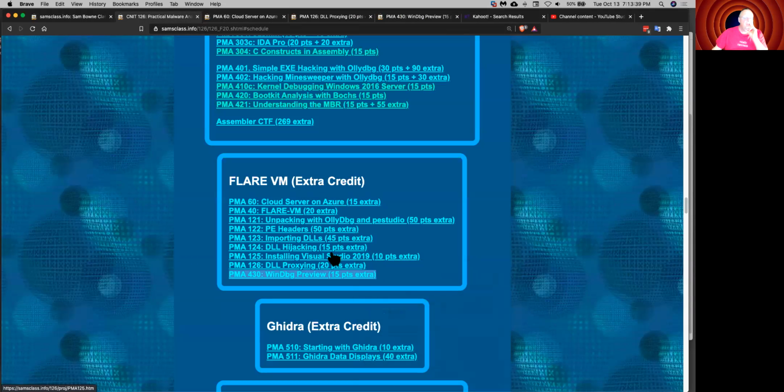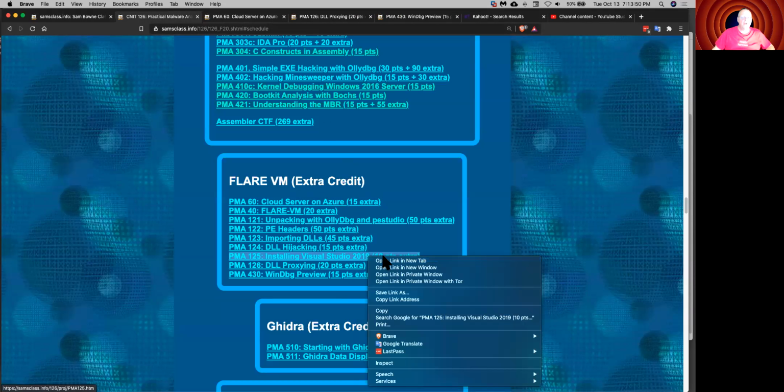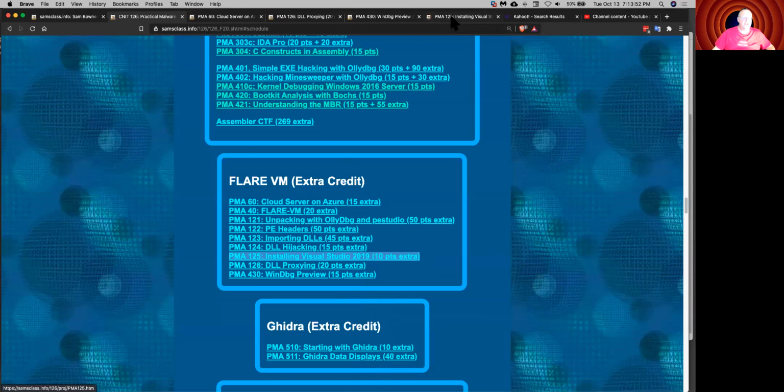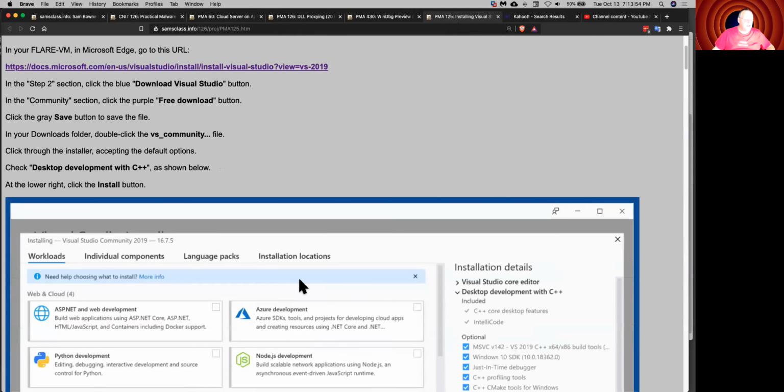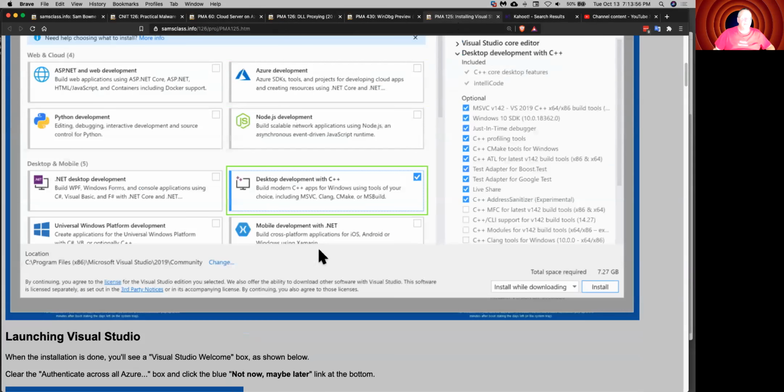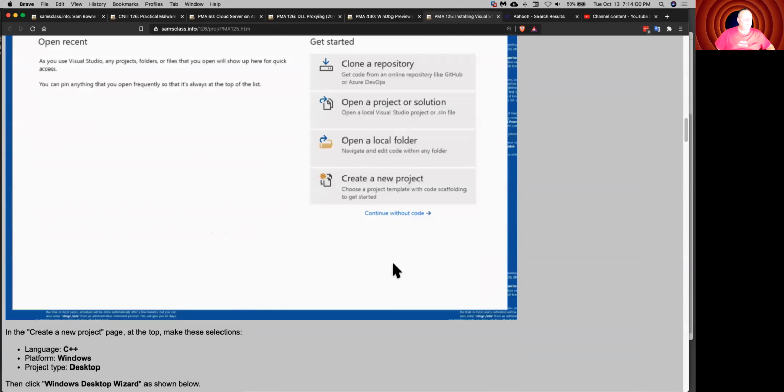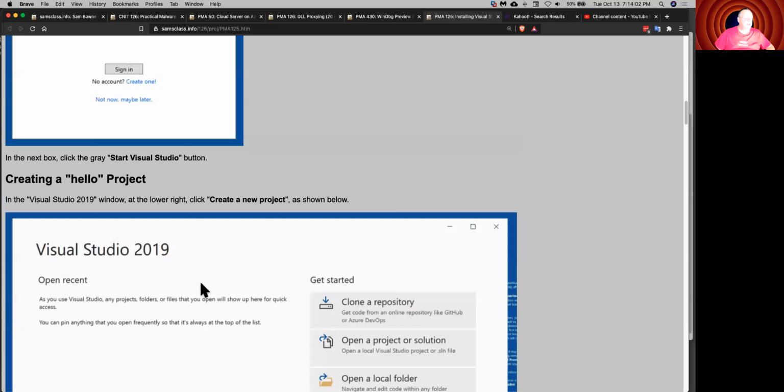You're going to need real Visual Studio. The Flare VM comes with Command Line Visual Studio 2015, and that is not good enough to perform DLL proxying. So first you have to install real Visual Studio 2019, which is free, but it's big and takes a while to install. So you put on desktop development with C++, and now you can make software the way Microsoft professionals do with this Visual Studio thing.